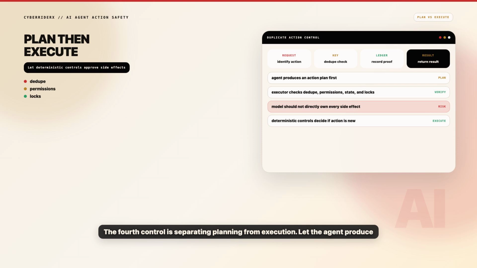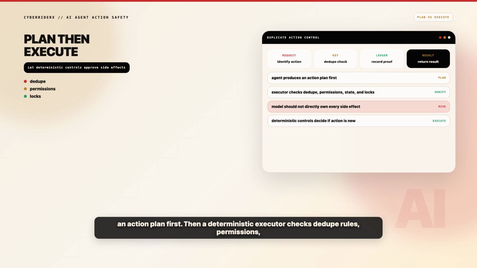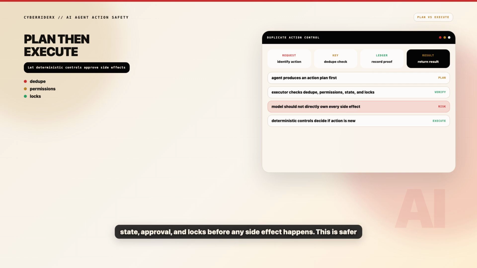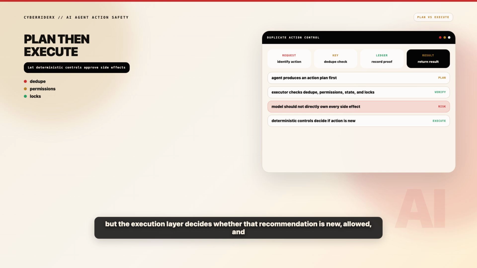The fourth control is separating planning from execution. Let the agent produce an action plan first. Then a deterministic executor checks dedupe rules, permissions, state, approval, and locks before any side effect happens. This is safer than letting the model directly call every tool. The agent can recommend, but the execution layer decides whether that recommendation is new, allowed, and safe to run.